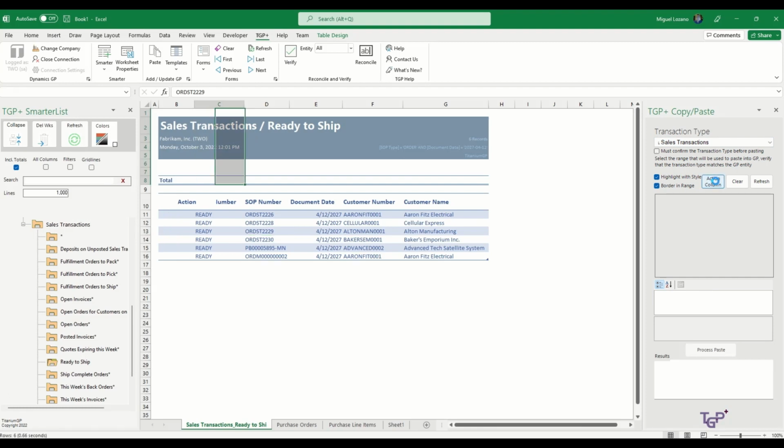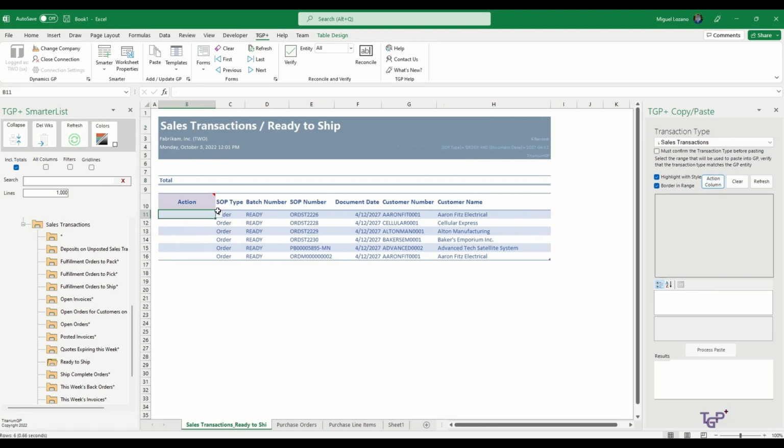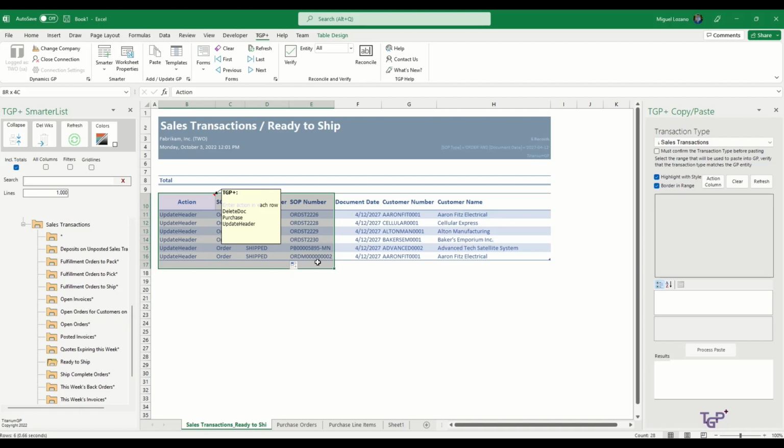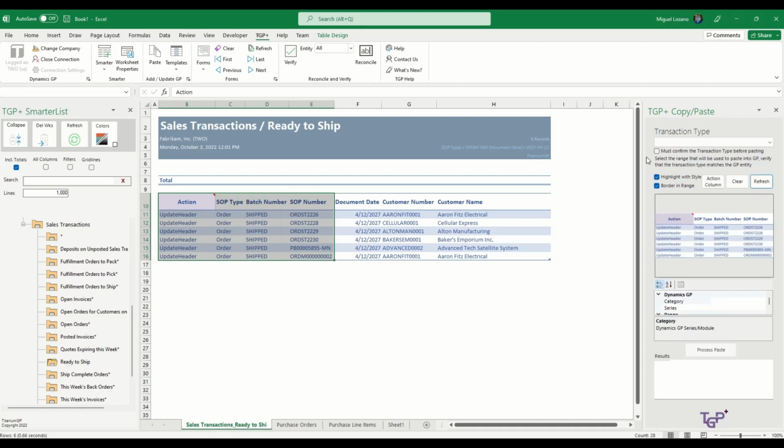Now, click on Action column in the scroll bar. This will open an additional column with the field for the type of update that we want to make. I'll click on Update Header. Now I'll change the batch ID from ready to shipped. Copy the data you want to paste. Notice how it is now highlighted in yellow and displayed on a table in the scroll bar.